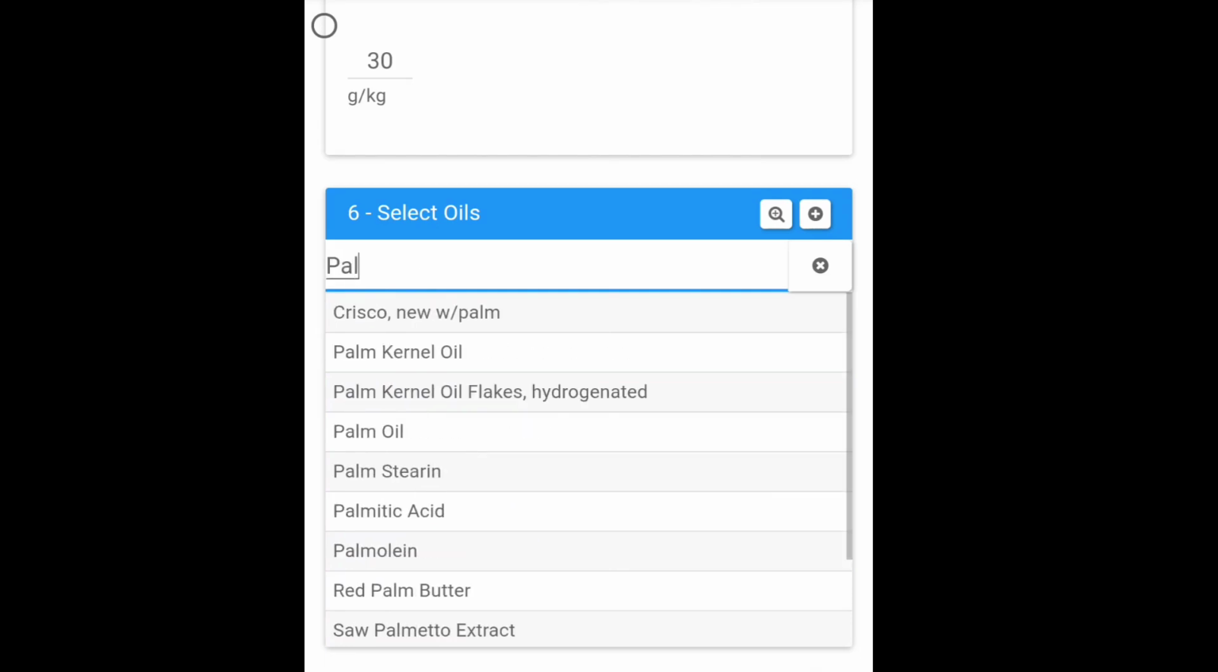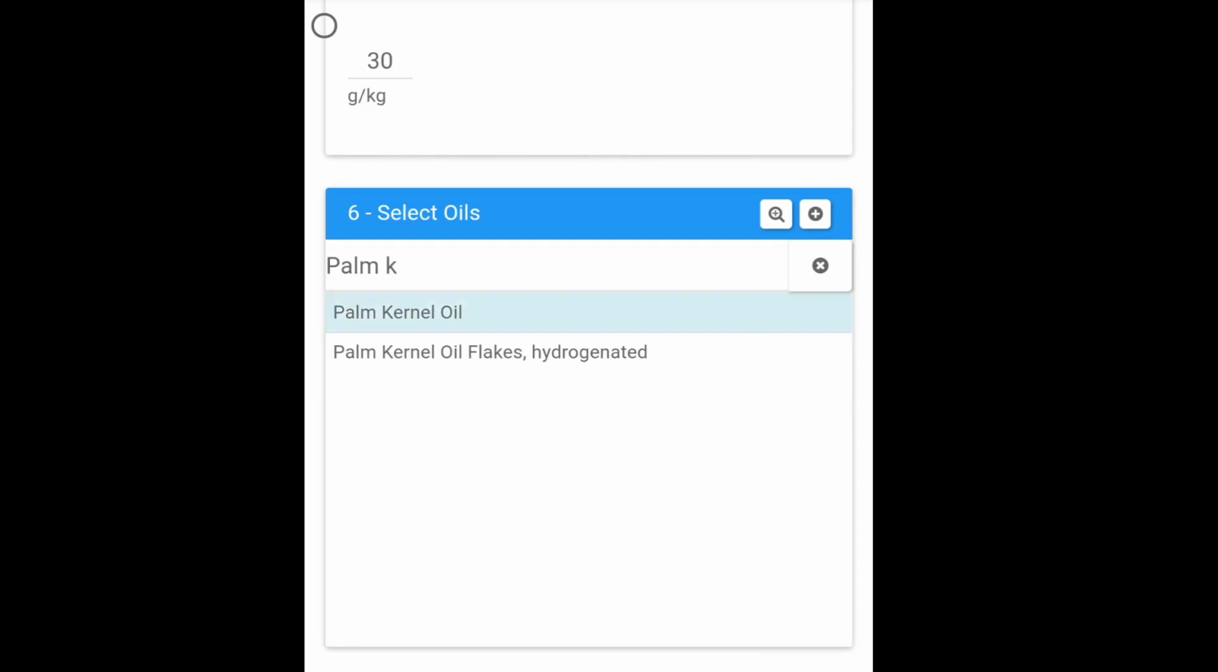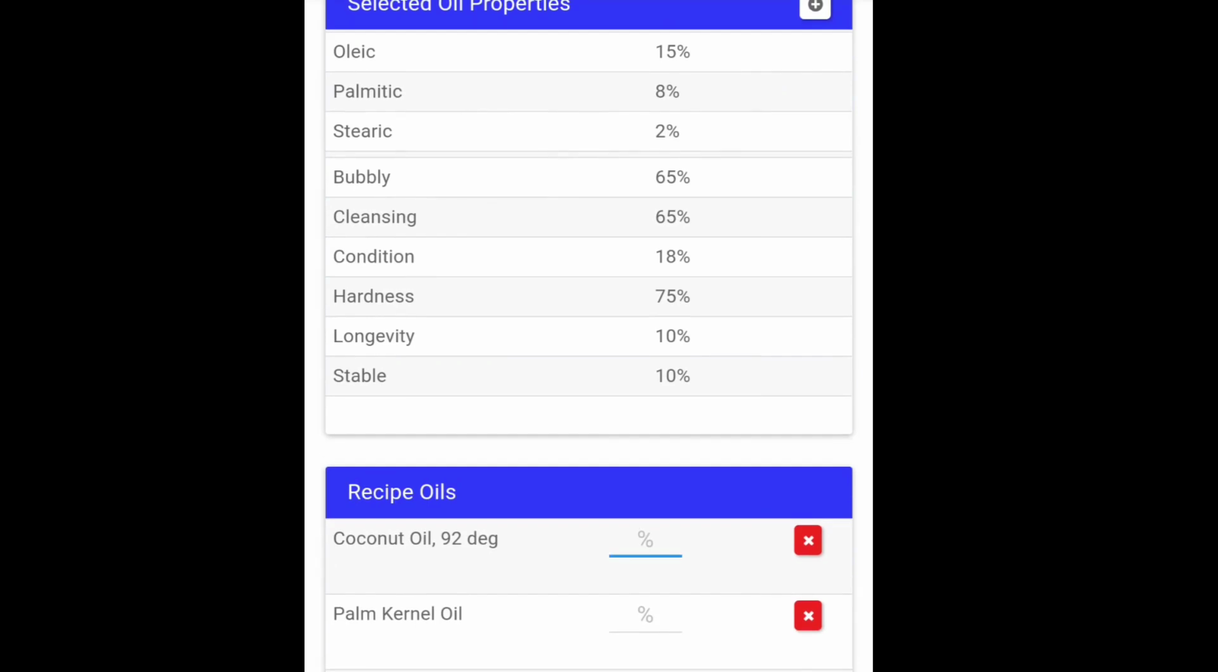Okay, so I'm selecting my oils here. Another good thing about the calculator is you can type within the oil selection whichever oil you want. You type it, once it appears, you can select it and then you can use it. And so I'm using palm kernel oil and coconut oil for this recipe, and I'm using 50% for both of them. So 50% coconut oil, 50% palm kernel oil.